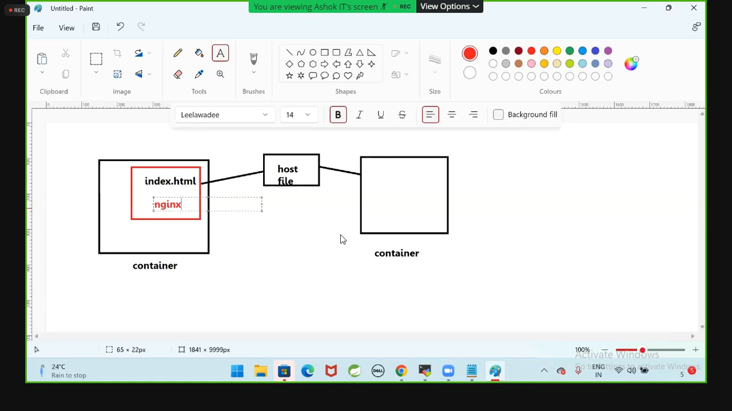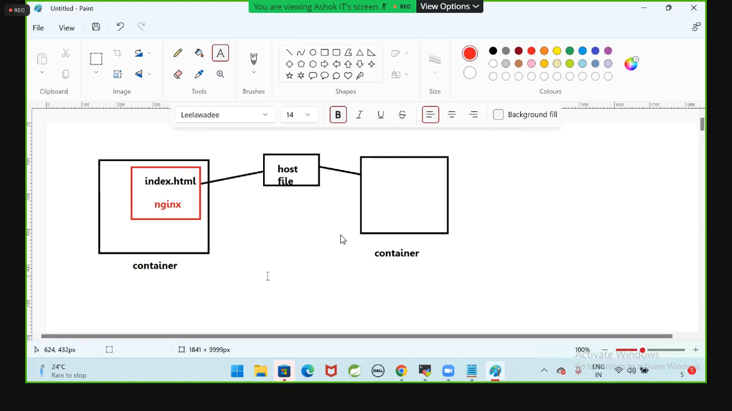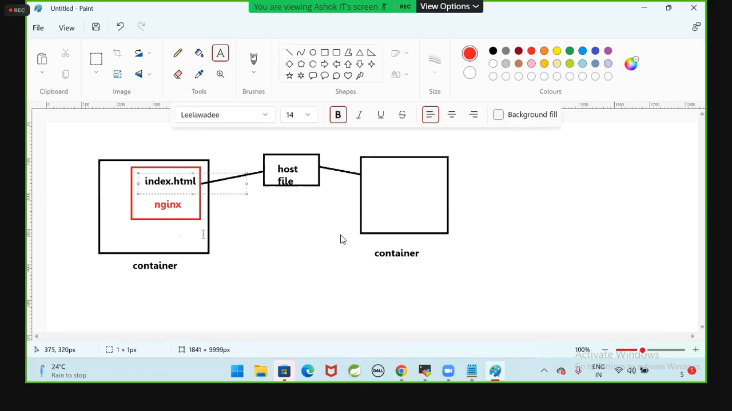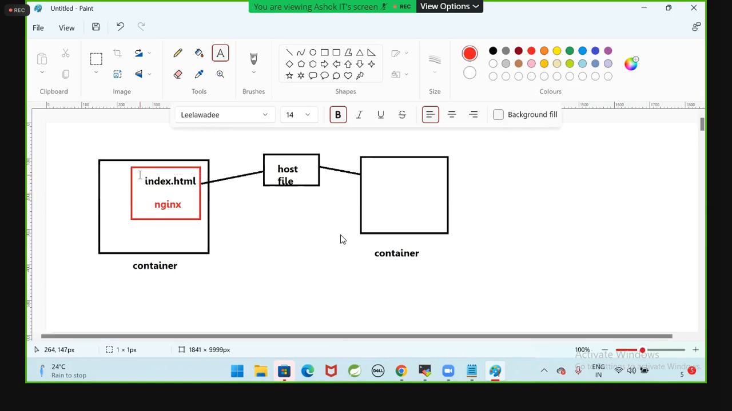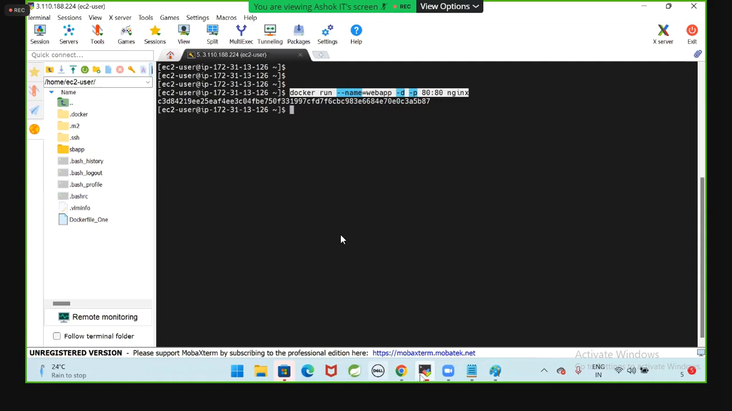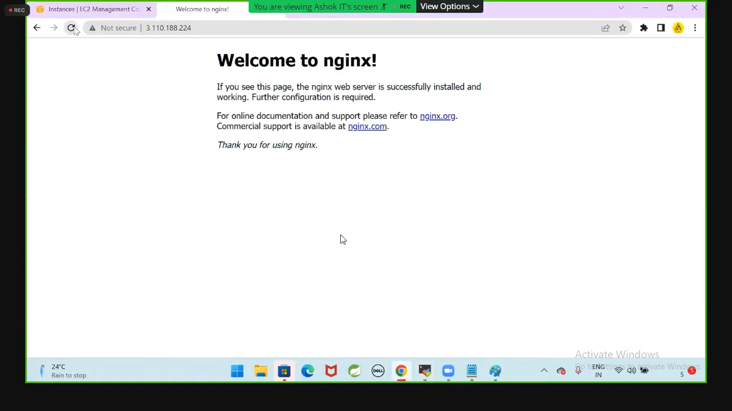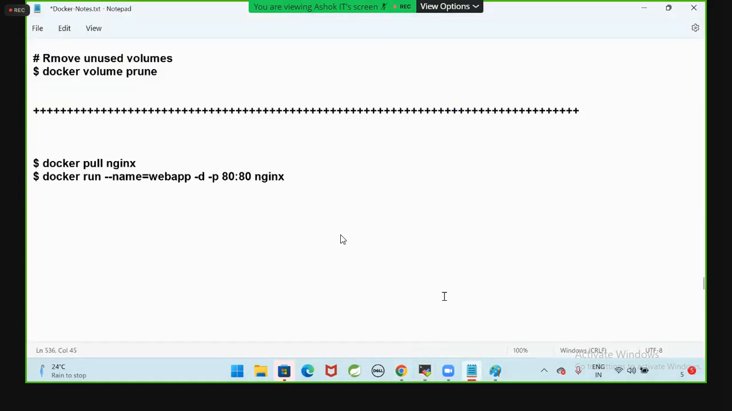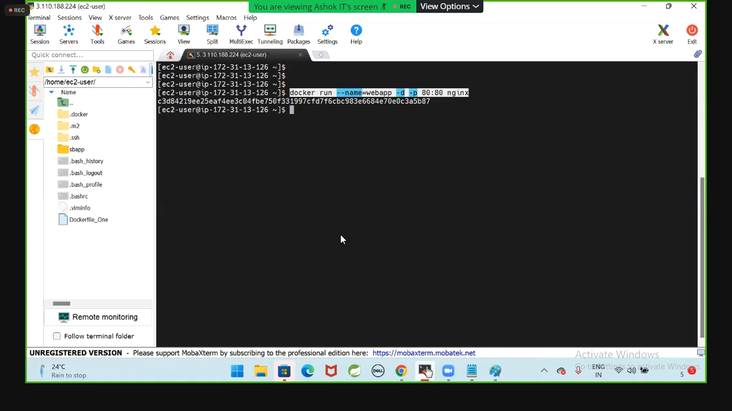Inside the container, the index.html file is available. So where is this index.html? Inside the container. Can I change that file which is available inside the container? Yes, we can change it. By default, it is giving a default page. Now, I want to change that file.